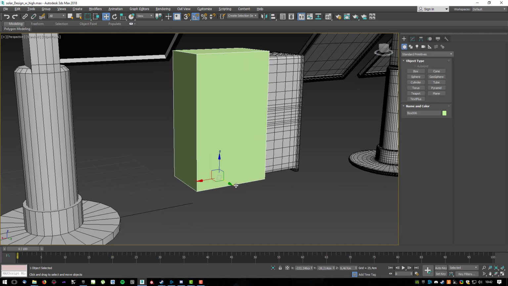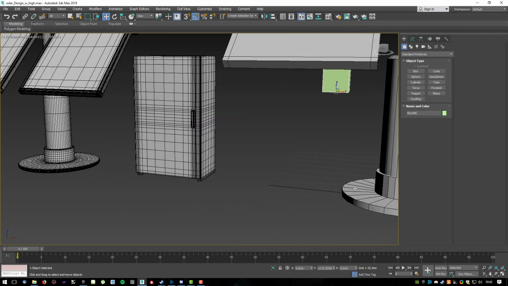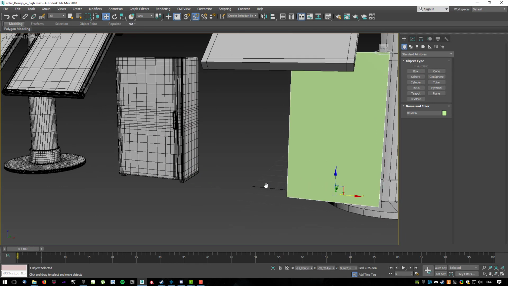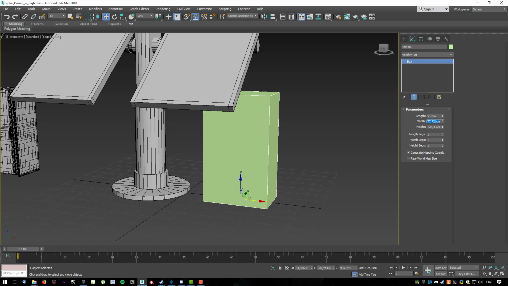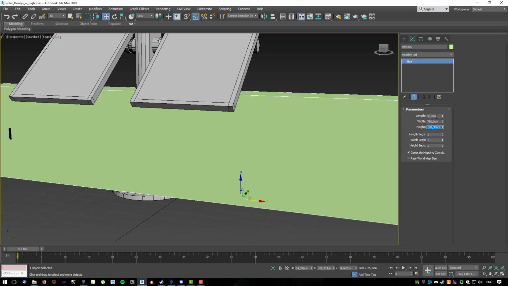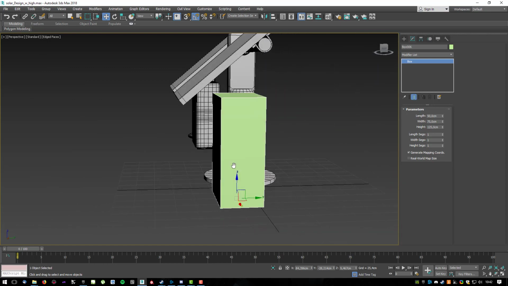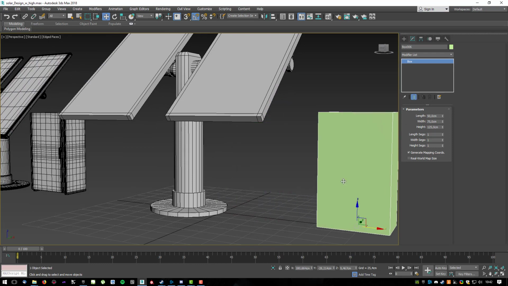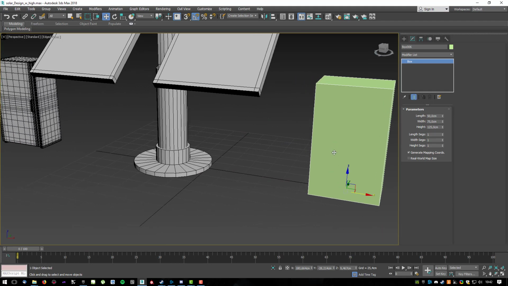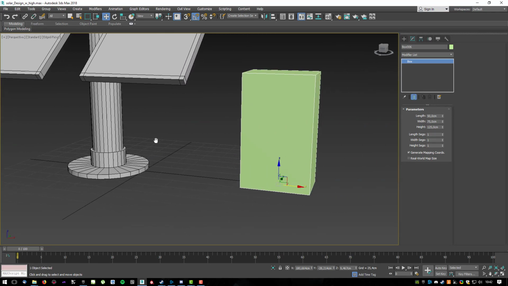50, 77. Yeah, 50, 77 is about right. Oops, sorry. So let's just drag it back here. So it's 50, let's do 75, and height about 120 or 125. So that's very good. Okay. So this is basically the battery box, which we will just make as a little small metal cupboard. So we will do it very simple, as I said.